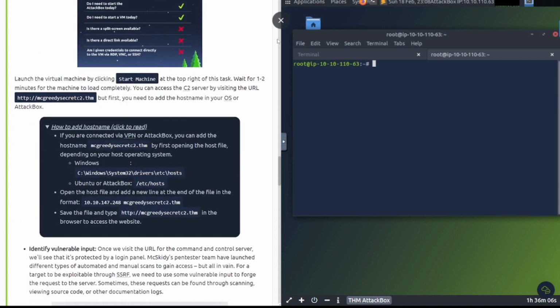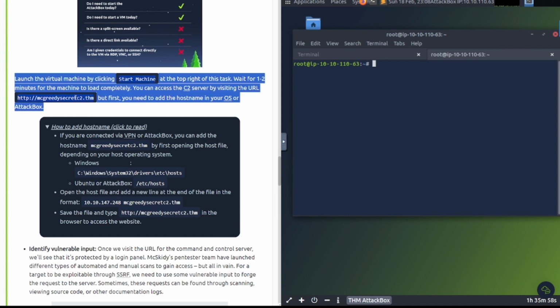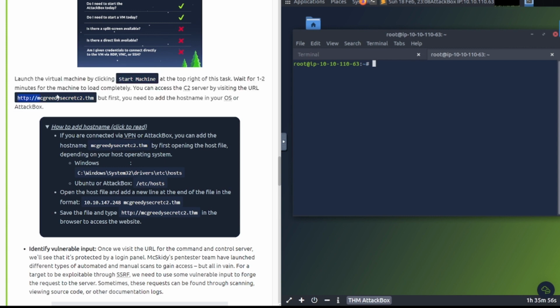Continue on here. I already started up the machine, and the attack box is running. Launch the machine, start machine, and so on. You can check the C2 server by visiting the URL here. So let's go ahead and do that. It says, but first, you need to add the host name in the OS attack box. All right, so I guess we have to do this first.